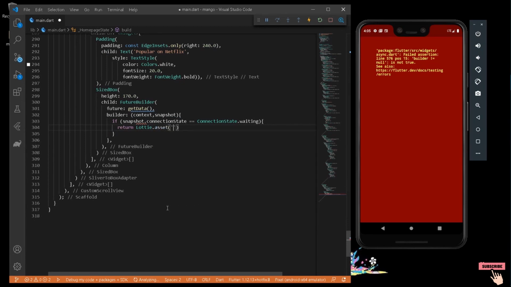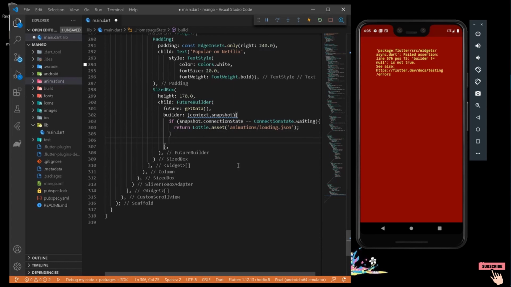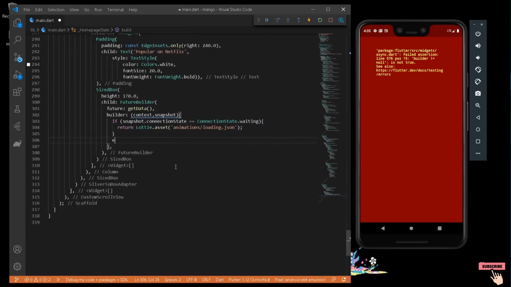Now it will simply contain the source of the asset that we are going to provide. So if we check the project, here's an animation of loading.json. So I can simply write here animations/loading.json. Cool. Okay. And also an else statement.